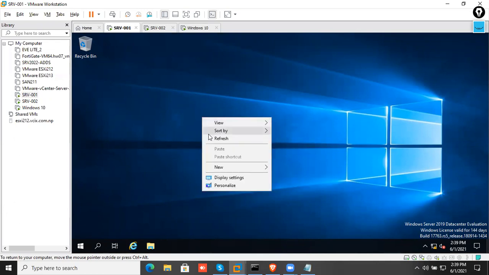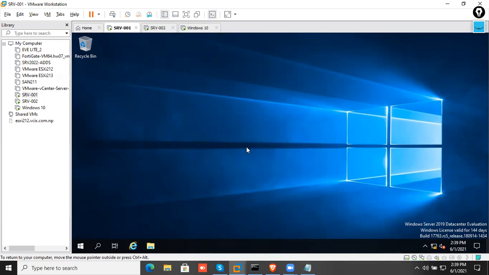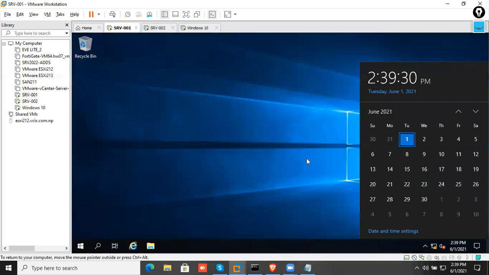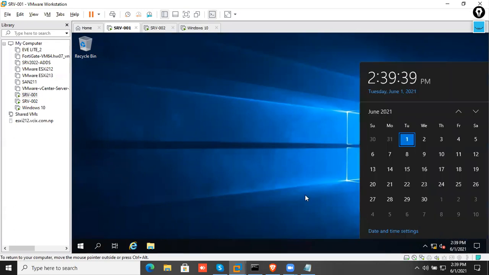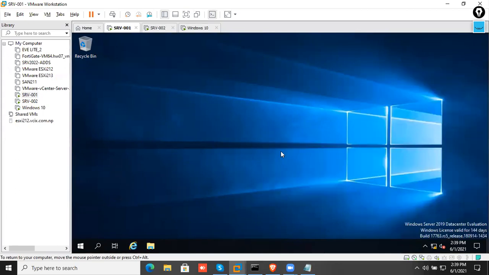So first, let me check my date and time. Right now, it is 6/1/2021, 2:39 p.m. This is my date and time. No problem with my date and time. Let me configure this server as an NTP server.